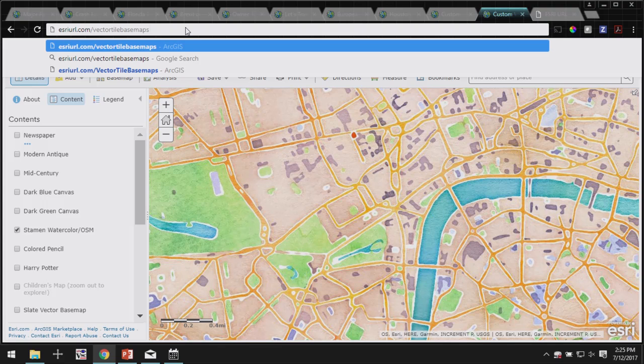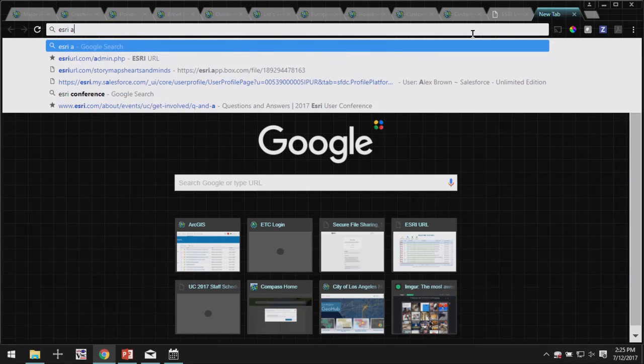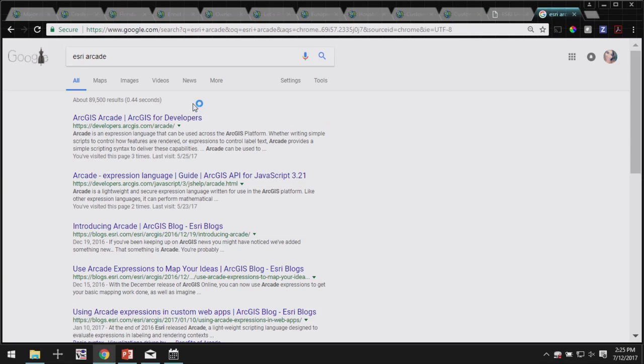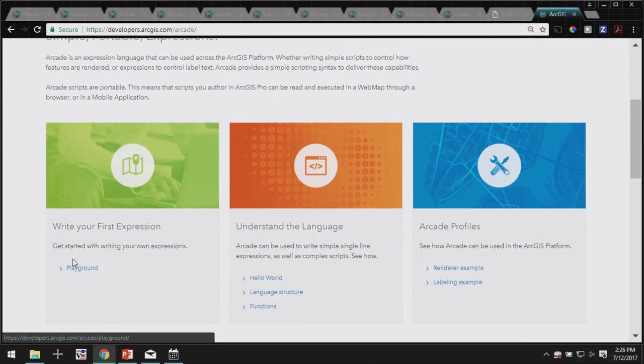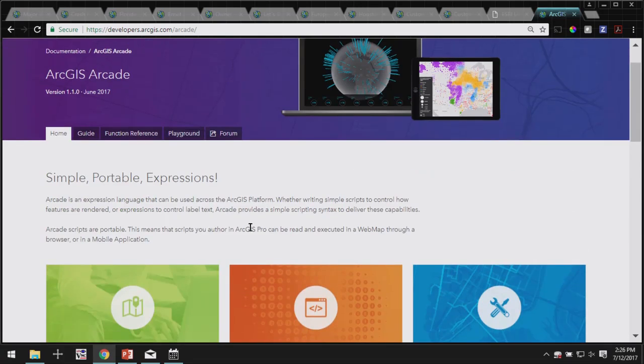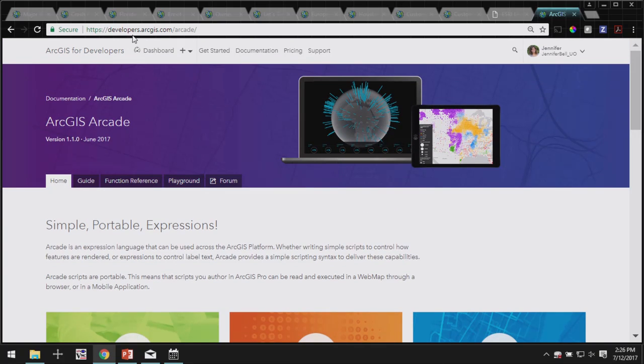Tutorials on Arcade. Good question. There's a whole page on Arcade, and there's even a sandbox. I think this one's it. And there's also blogs out there about it. Getting started, writing your first expression, and not a sandbox, a playground is what we're calling it. Understanding the language, Arcade profiles. So yeah, ArcGIS Arcade. It's at developers.arcgis.com/arcade.